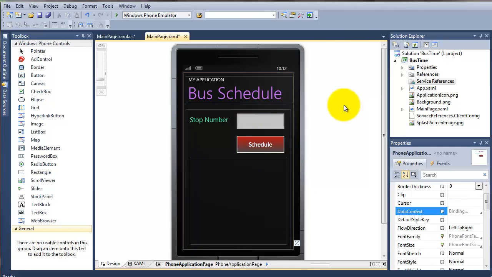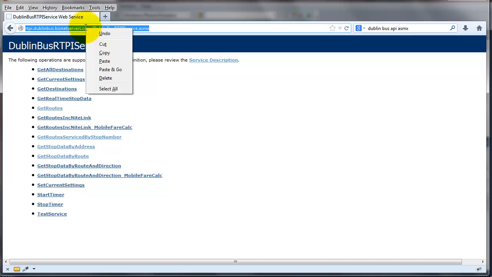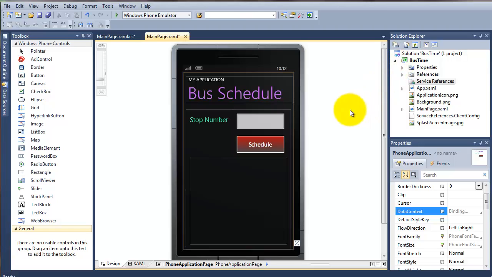So let's get this rolling. The first thing I need is the web service itself. I'll open an internet browser and get that now. So here's the page itself. It's the Dublin Bus RTPI service. I'm here on the ASMX page, and you can see all the methods that are available to us there. So I'm going to copy the URL, and I'll now incorporate that into my Windows Phone solution.